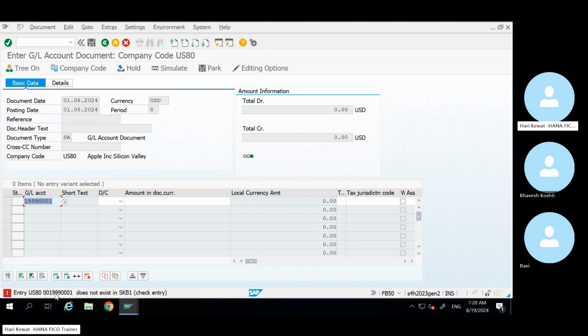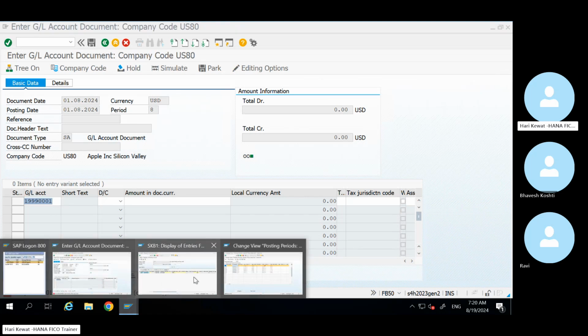Entry US 80 does not exist in SKB1. What it is telling is that the SKA1, the chart of account level, you have created. FSP0 created means chart of account level you have created. That is SKA1 you have created, but SKB1 you have not created. SKB1 means this one you have not created.